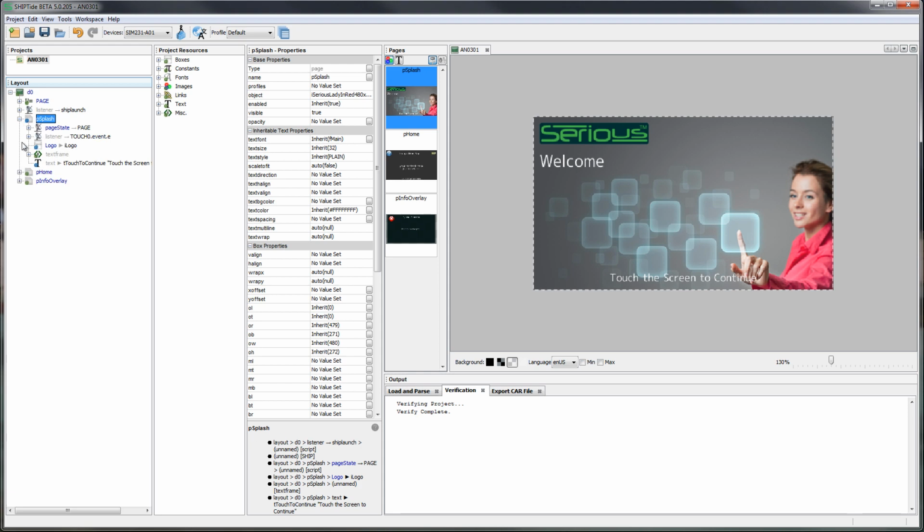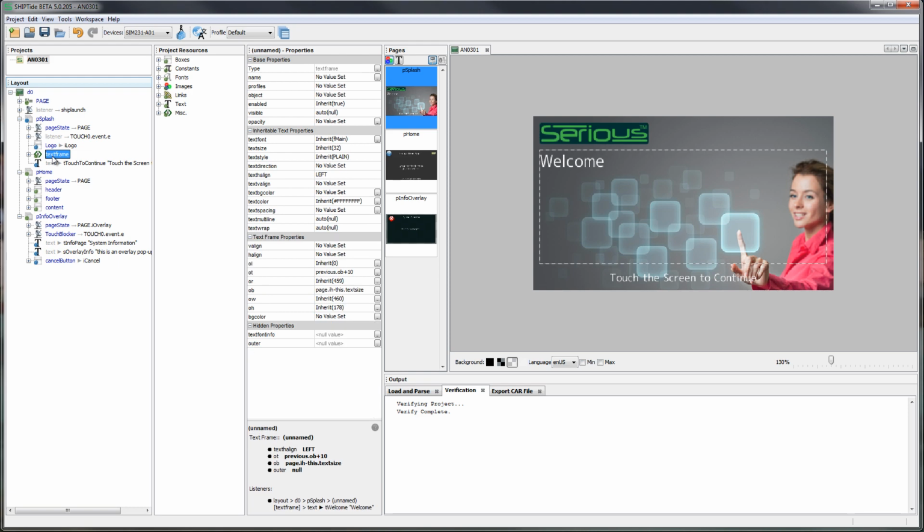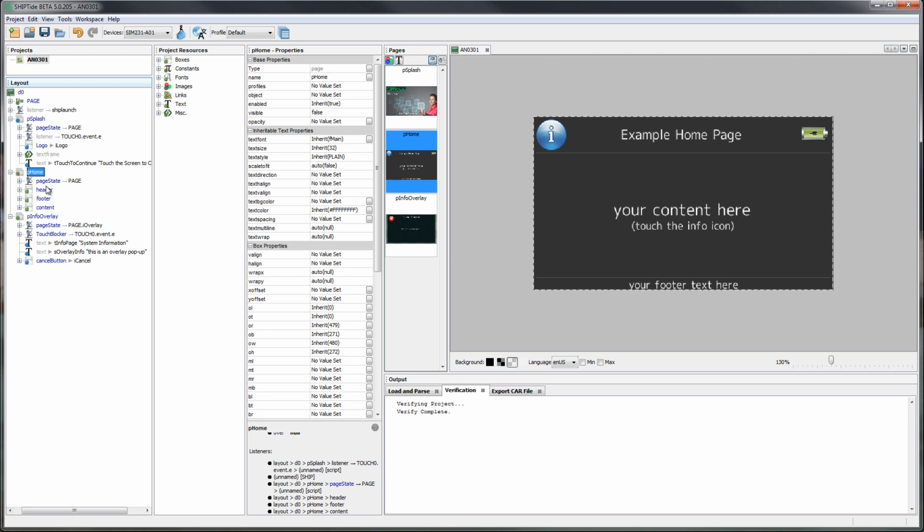If you actually open up the tree structure, you'll see how these pages are constructed with other objects. So for instance, the psplash page, let me highlight this object here. That's the logo, you see the little dashed line? If I click on it, and if I click this text frame, you'll see a text frame object over here, and this text or label type object right here. These are the objects on your screen, on your page, and each page will be constructed of different things.